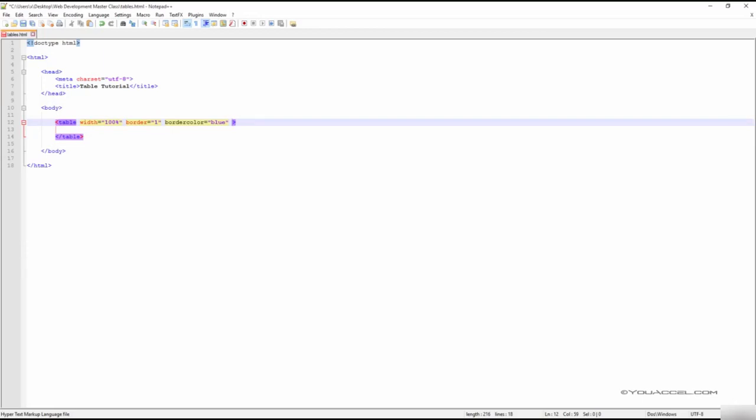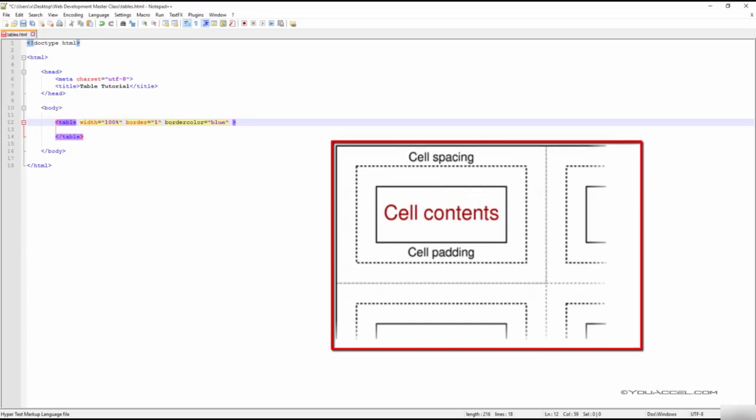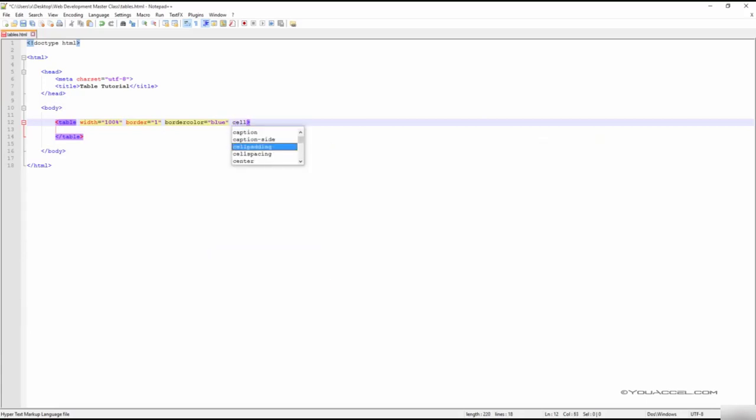Next, we can specify the cell spacing and cell padding attributes. This illustration provides a visual illustration of what each of these mean. The cell padding will define the amount of space around the cell contents. The cell spacing, on the other hand, will determine the amount of space between each cell in your table. And the unit of measurement for cell spacing and cell padding is also a pixel.